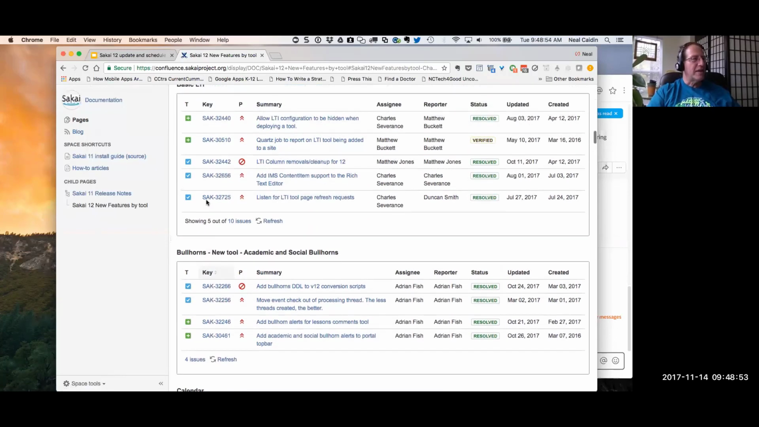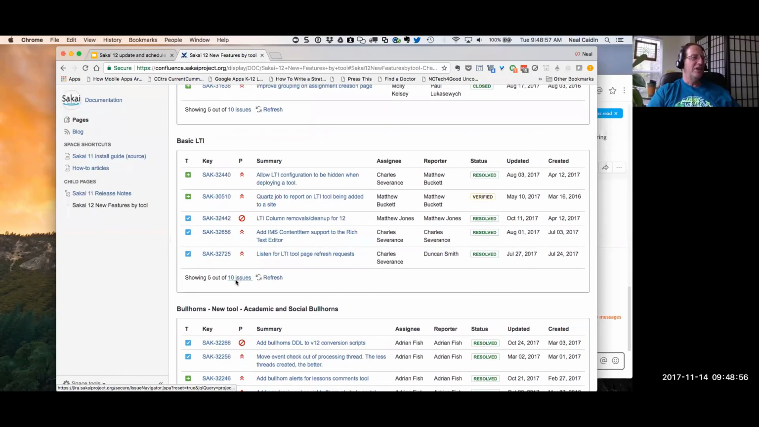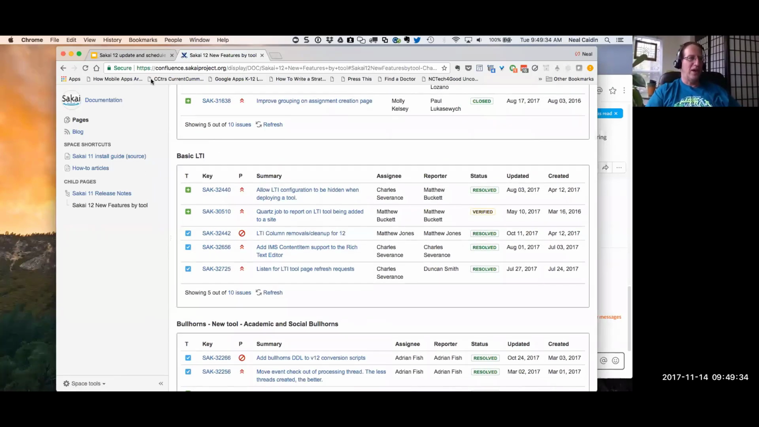Here's an example of basic LTI where there are 10 new things that have been tasks done or new features that have been added. In the Confluence page, it's showing 5, but if you just click on the 10, it'll take you right to Jira, our community bug and feature reporting, and show you. The ones in green are definitely features. The ones that are blue with check marks are possibly features or possibly tasks, since sometimes tasks are like new features, which is why I included them there. But anything explicitly labeled a bug is a separate query. I'm happy to share that as well, what bug fixes were made in any particular tool.